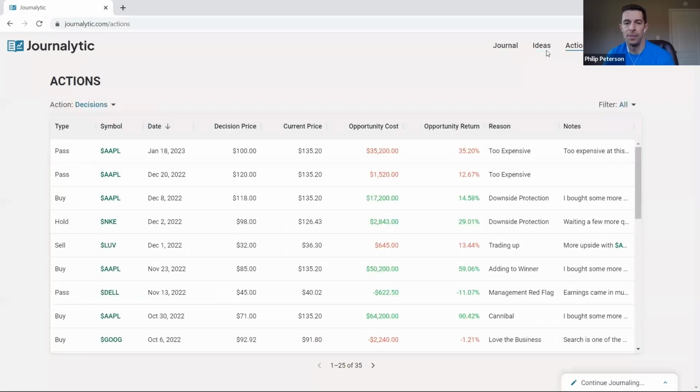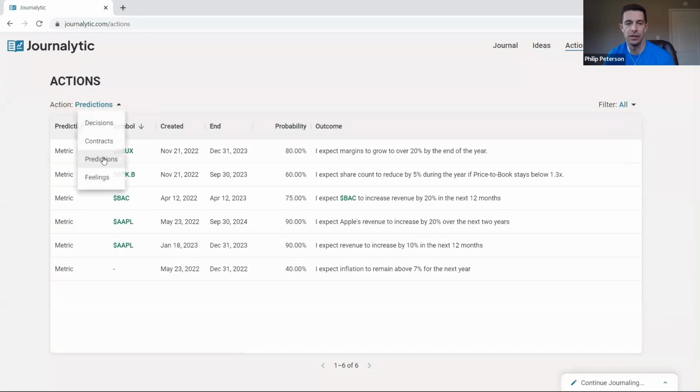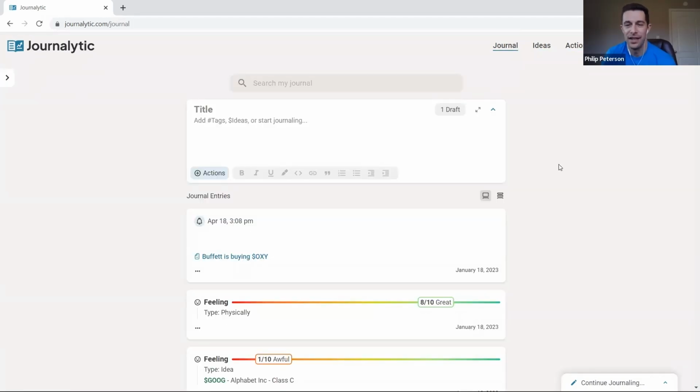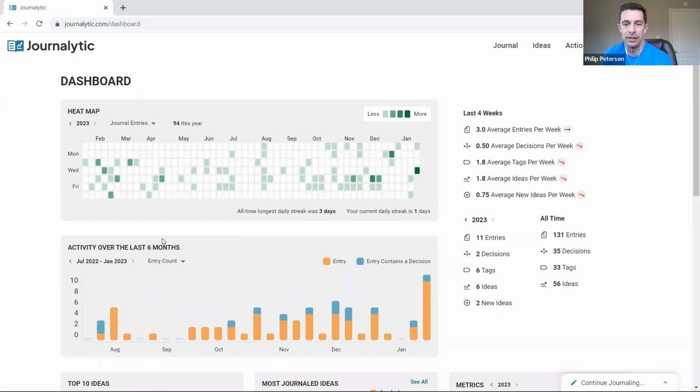Also have the actions tab up here. You'll see all the decisions that we showed earlier. You'll see your contracts, predictions, those feelings here as well as your journal. And lastly, we built a dashboard to give you some insights to look back over the previous 12 months. A key part of journaling is the reflection component. So you can quickly scan back, see what you're writing about during different months.